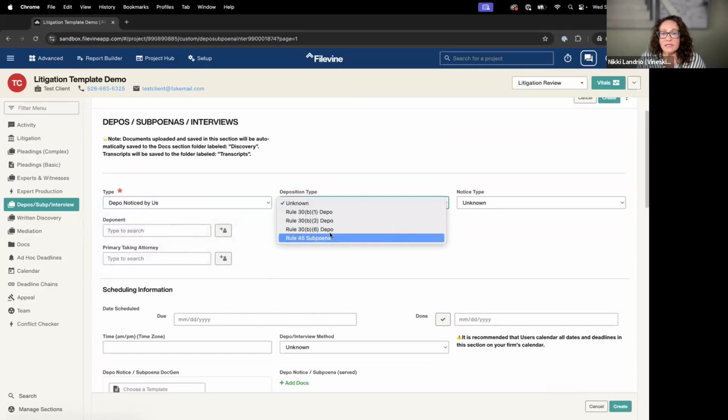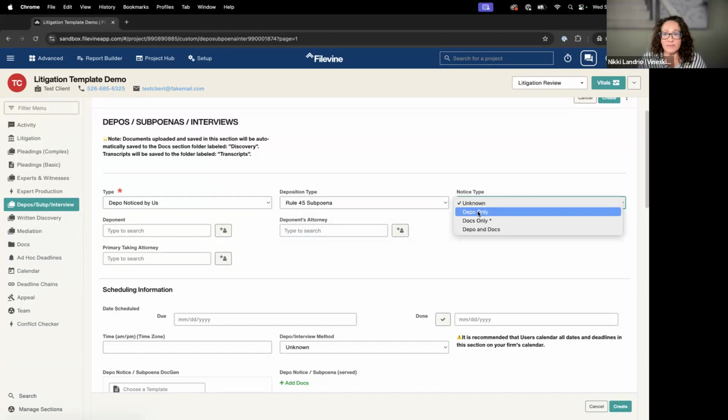Deposition type, again, this example is including some federal types like a Rule 45. So we can clean this up depending on where you practice. I'm going to select this one here. And then our notice type, what type of notice? Are we looking for a depo only? Are we looking for docs only? Are we looking for depo and documents? I'm going to select depo and documents so that I can show you some additional tracking that we've added.